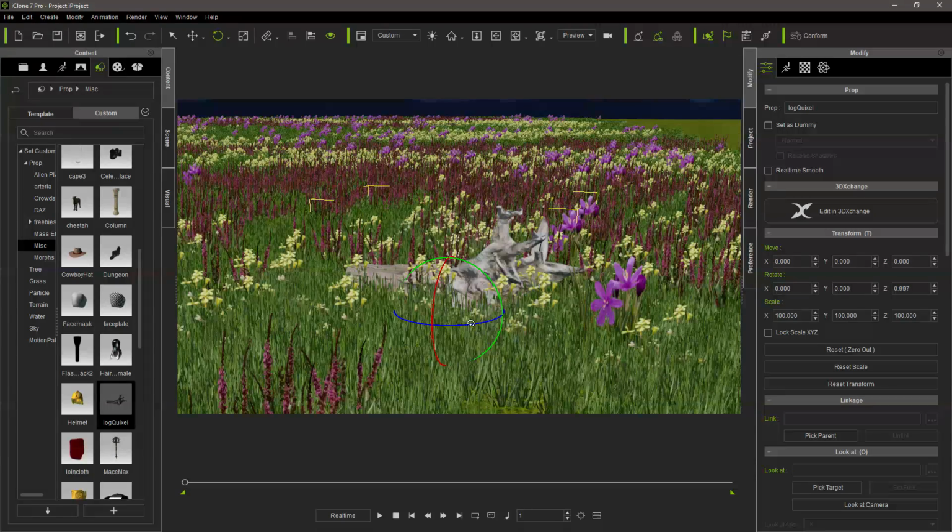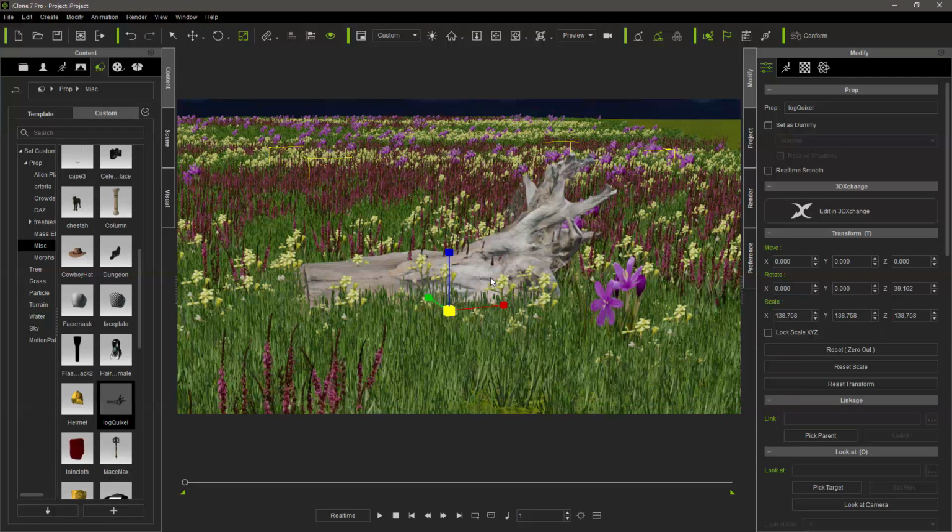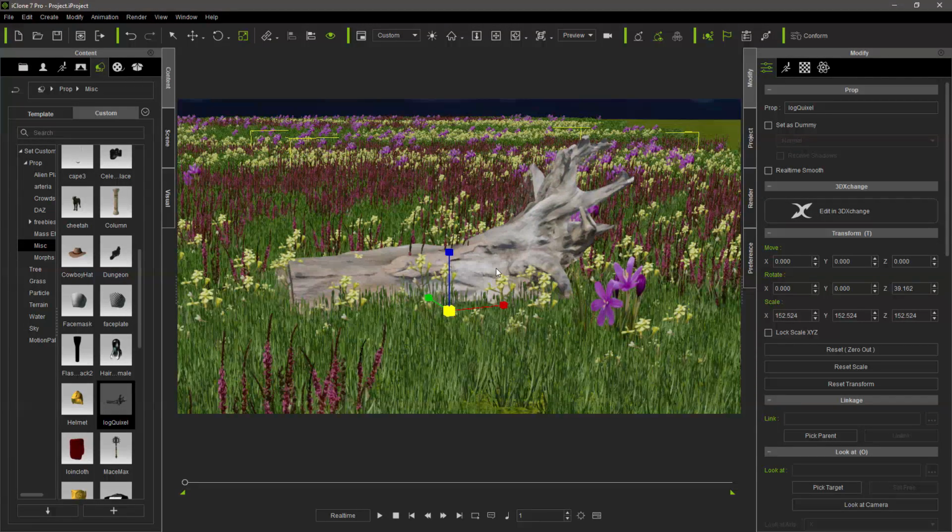And I'm going to rotate the log just a little. This is just personal preference here. I'm going to increase its size a little. Okay. And that's good enough for the log.